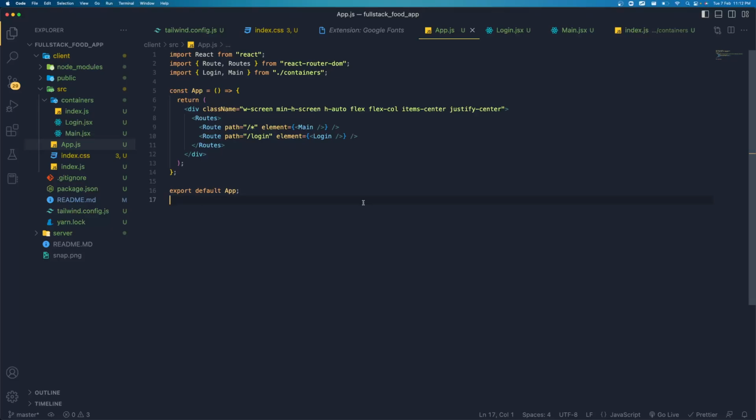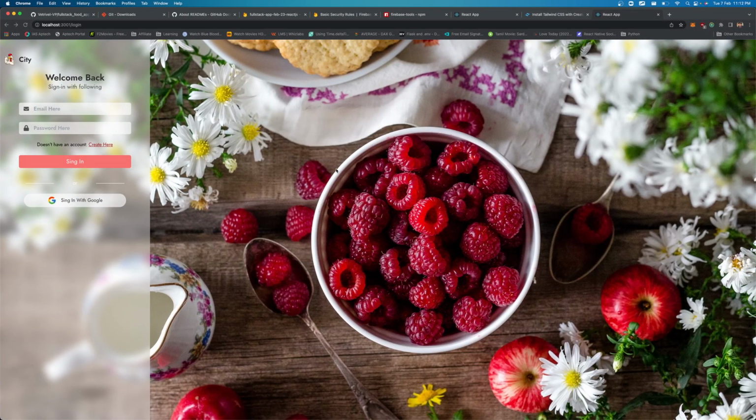Okay, since we successfully configured the React navigation, what we need to do now is move on to the login container. So let's have a look first. This is the exact design that we're going to create. It has a background image and this nice glassmorphic division.